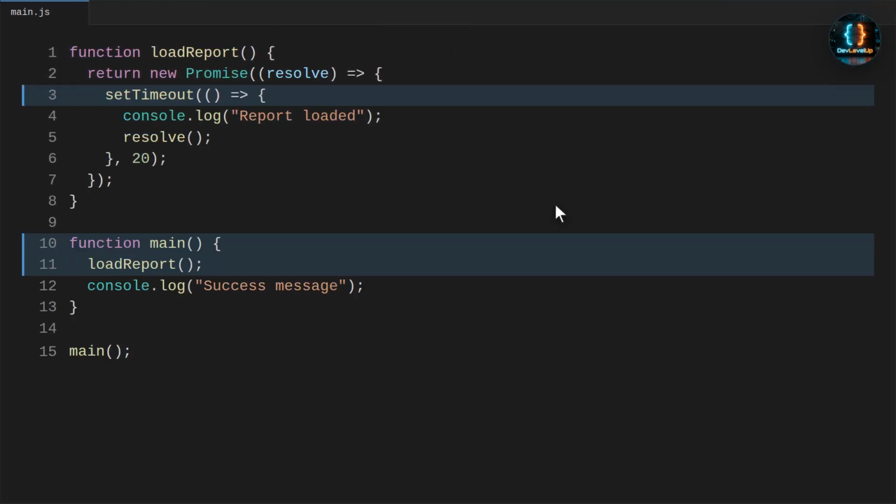In this version, main calls the asynchronous function without await, then immediately logs success. Now we run it and watch the order of the terminal messages. Success appears before the report has actually loaded.